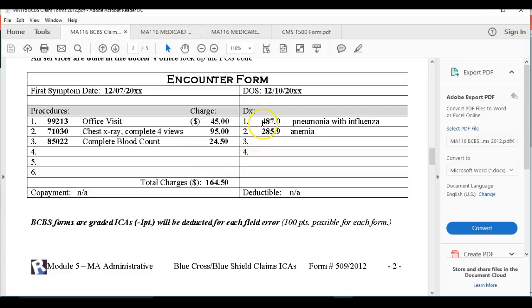Now, here's the thing. These are now ICD-10 codes. That's the one thing I did not update when I did this assignment. So I'm actually going to pause this video for just a second, look up these codes and convert them to ICD-10 codes for you. So hang on just a second.